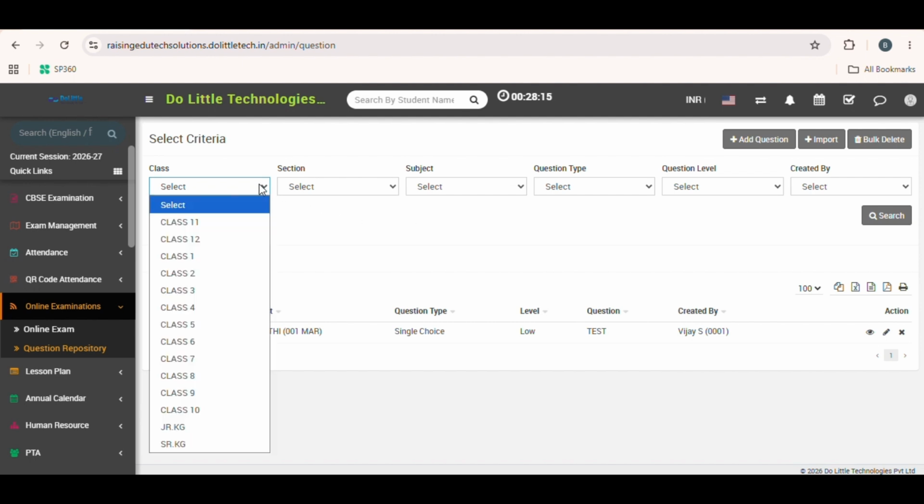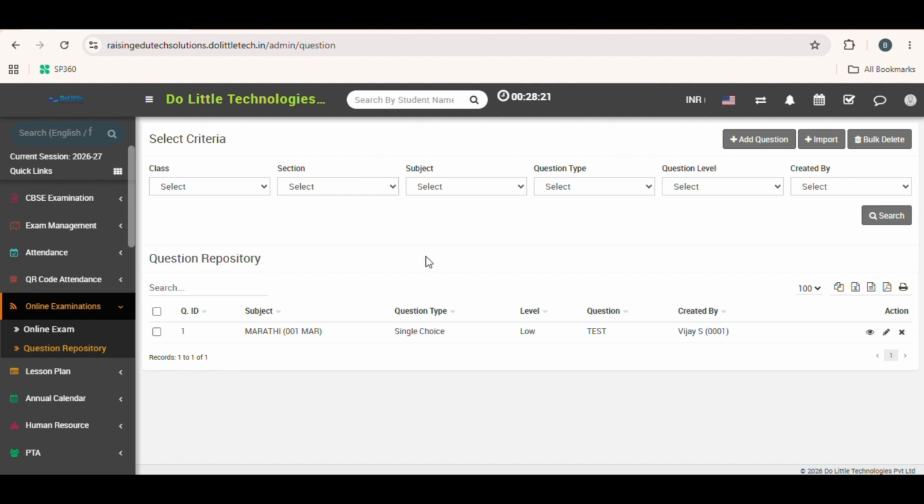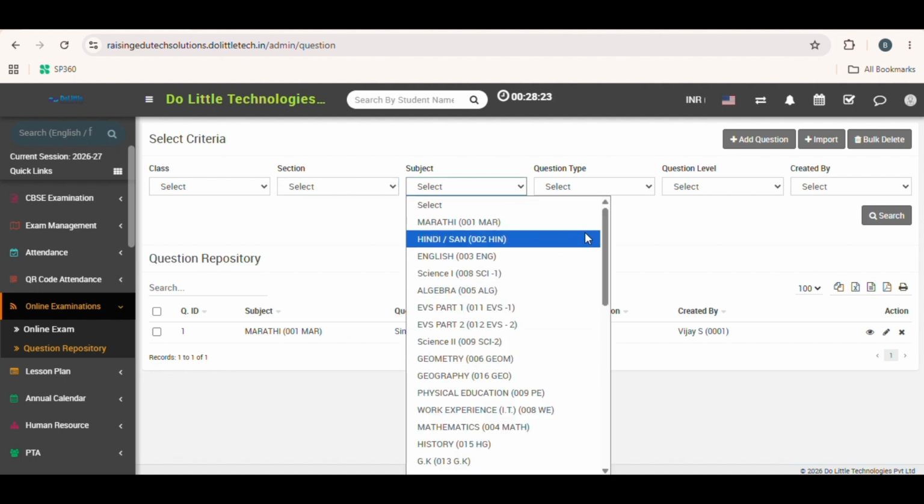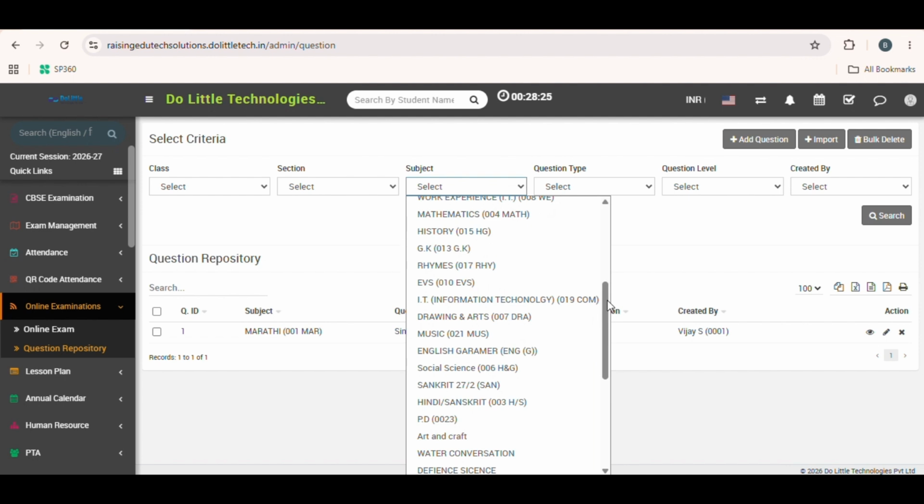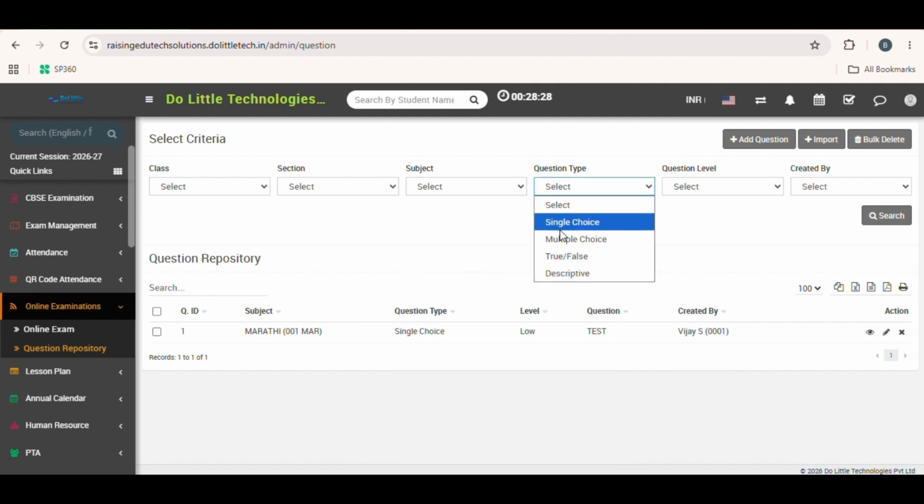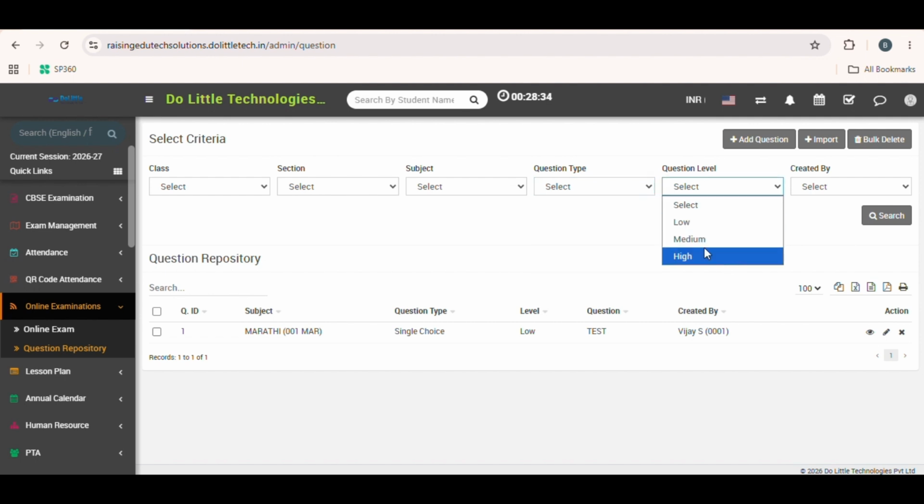So firstly you can select the class for which the resources are meant and the section as well. Then you can later on choose the subject, then the type of questions, so it could be single choice, multiple choice, true, false, descriptive, etc. You can also mention the level of difficulty of the question repository, whether it's low, medium or high, and also mention which staff member has created it.